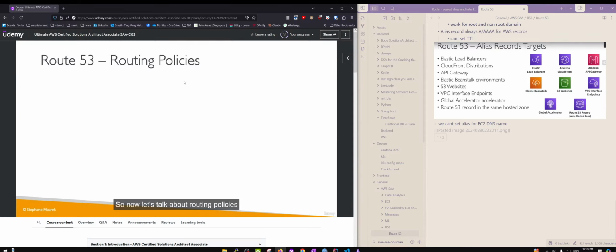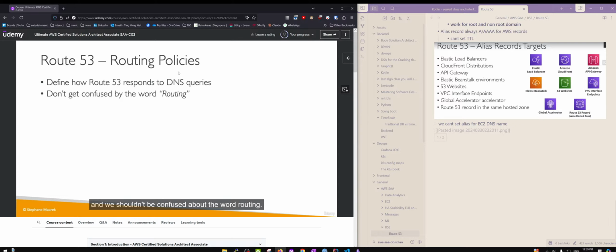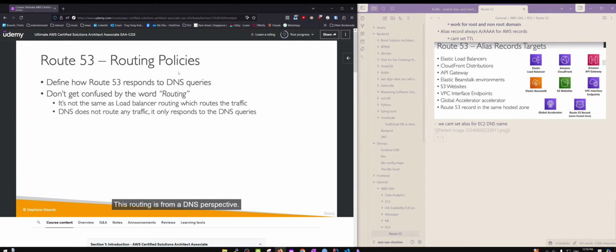So now let's talk about routing policies for Route 53. A routing policy is helping Route 53 respond to DNS queries, and we shouldn't be confused about the word routing, okay? This is not like when you have a load balancer and the actual load balancer will route traffic to the backend EC2 instances. No, no, no. This routing is from a DNS perspective, so the DNS does not route any traffic, so the traffic doesn't go through the DNS.